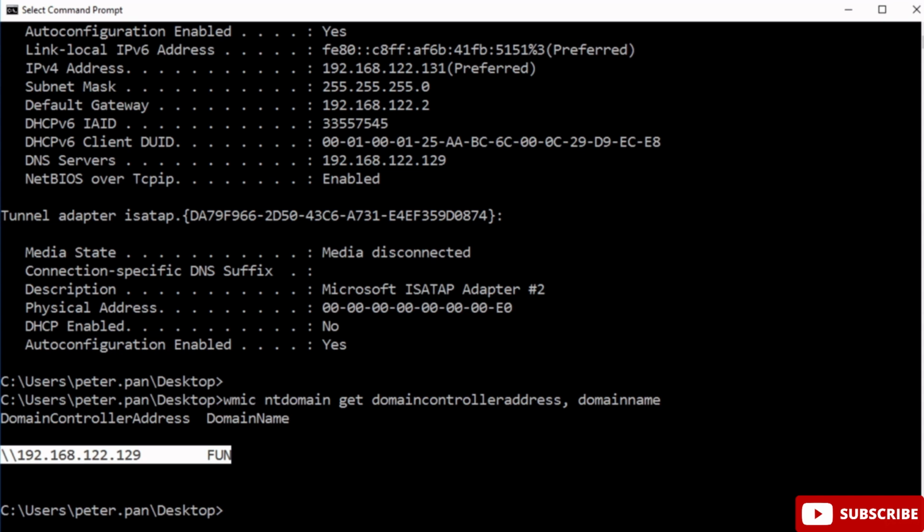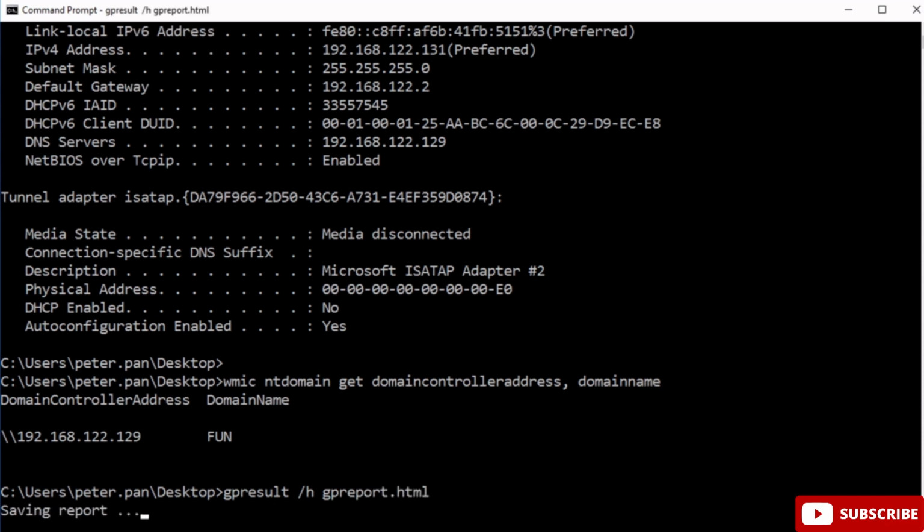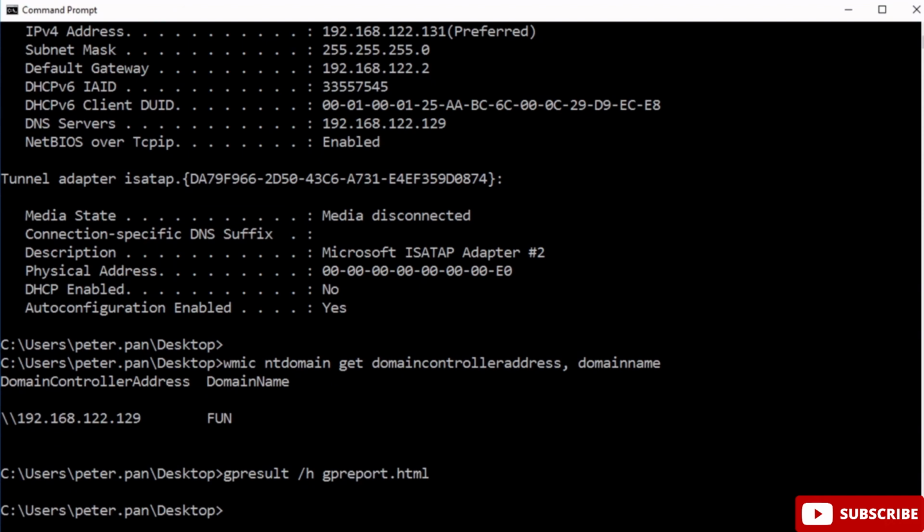An alternative to get the domain policy could potentially be gpresult. And we'll do /h, gpreport.html will be the output file. And we'll open it up and we could see a list of the domain policy.